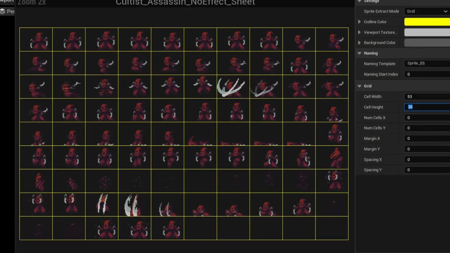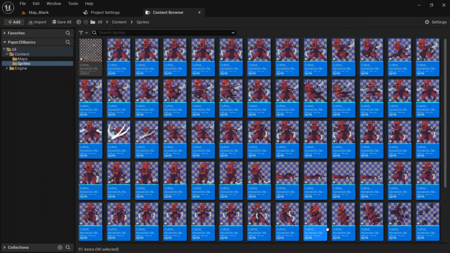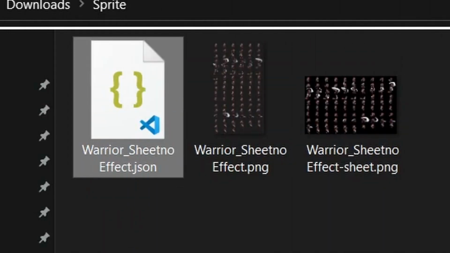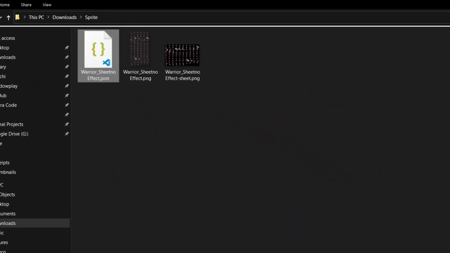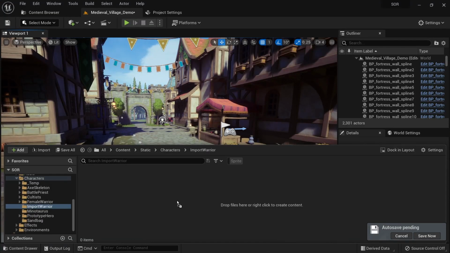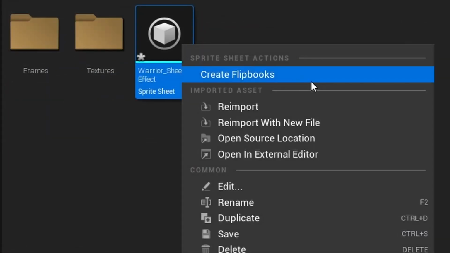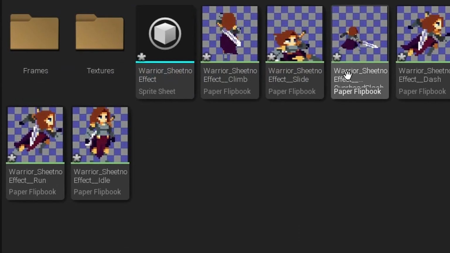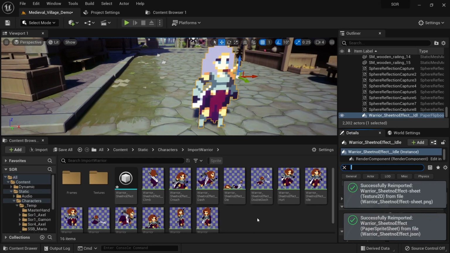Importing and using sprite sheets in Unreal Engine the regular way isn't as fast and intuitive as it could be. But did you know that it also supports sprite sheet imports using JSON and another file format called paper2d sprites? This will allow you to generate flipbooks for all of your animations with the click of a button and will also make updating sheets a lot easier.